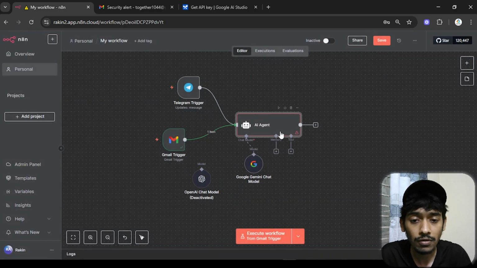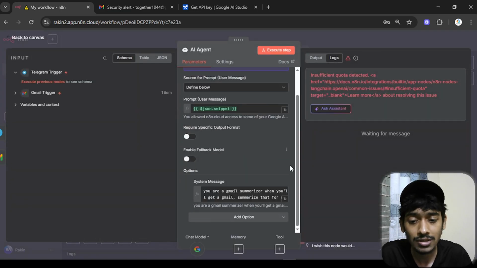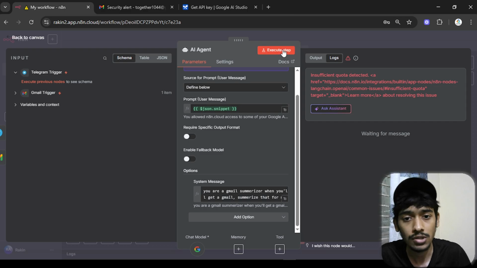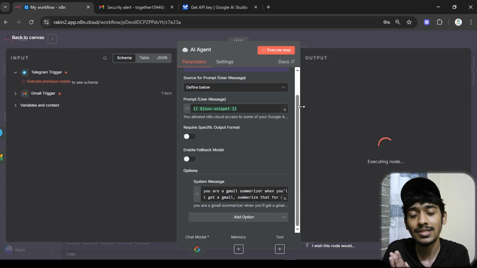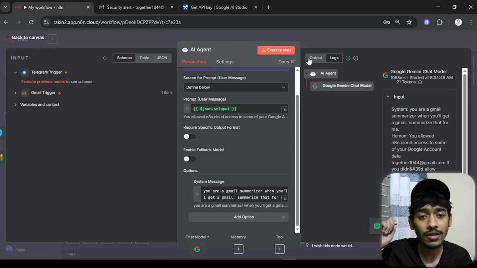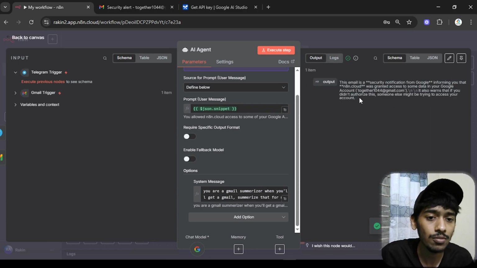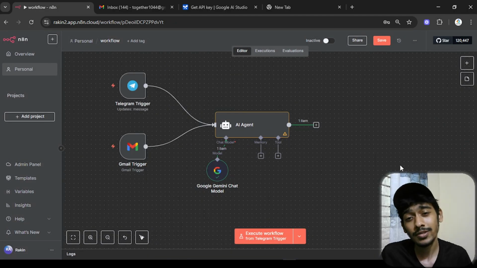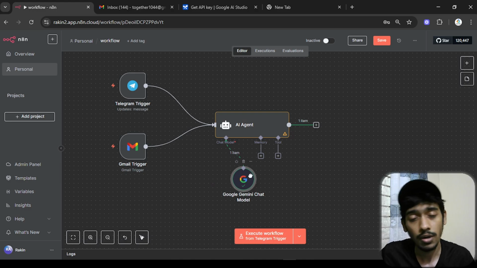Let me use that right now, because as you can see I've given the system message and also added my AI model. So I go with execute step, and you can see that it's executing. If I go to the output section, I'll see this is an email, a security notification from Google, something like that. Okay, that's fine. So as you can see, we've added our AI models.